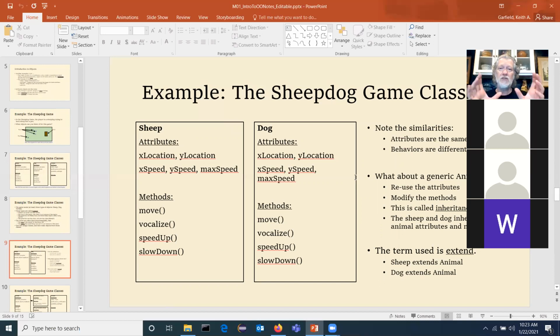So they have the same attributes. They have the same kinds of methods. We certainly can give them the same names, but the behavior of the methods is different. And what we can do is take advantage of that. In the object-oriented world, you're allowed to take your classes and group them and categorize them in very general ways, and then do what we call extending those generic classes to more specific things.